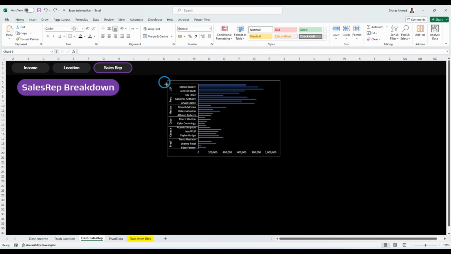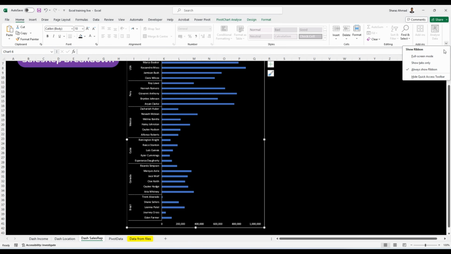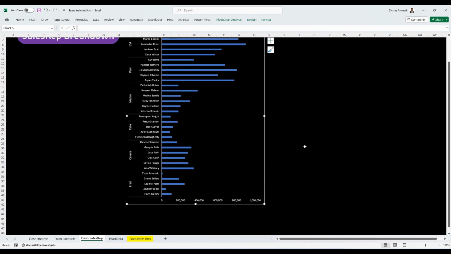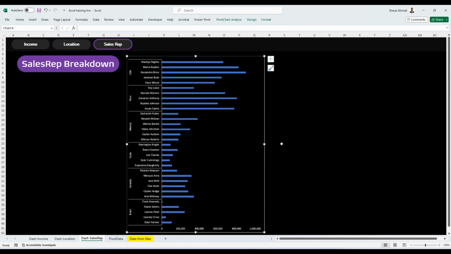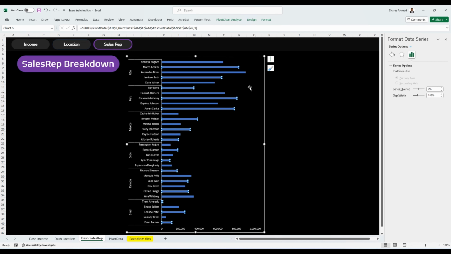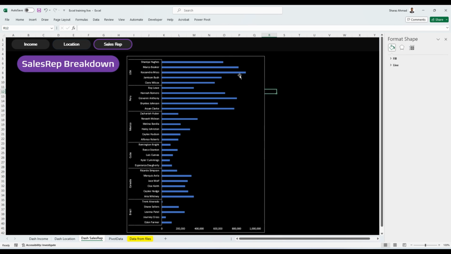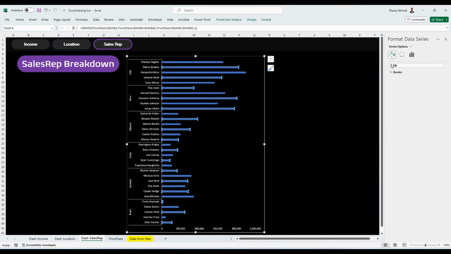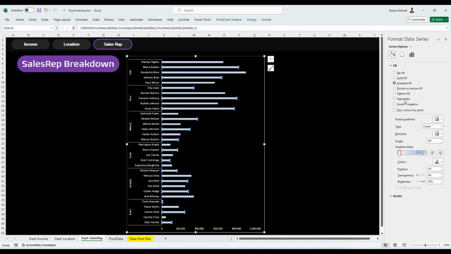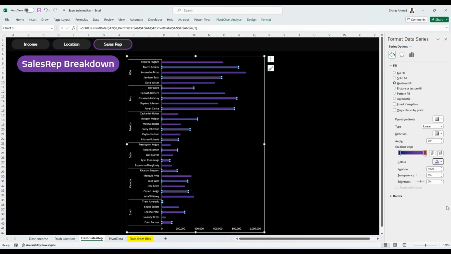Resize the chart to best fit. Go to the ribbon and show tabs only. Double-click the bars, then click again so that all bars are selected. Go to the fill icon and select gradient fill. Use only 2 gradient stops and color the bars to align with the theme of the dashboard.